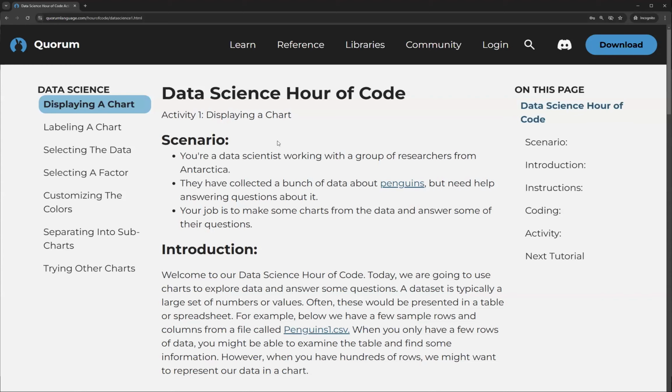I'm going to get my screen reader turned on. Taskbar. Okay, can you guys hear my screen reader now? Data Science Hour of Code. Activity 1 Quorum. Yes. Show speech, active data science hour.